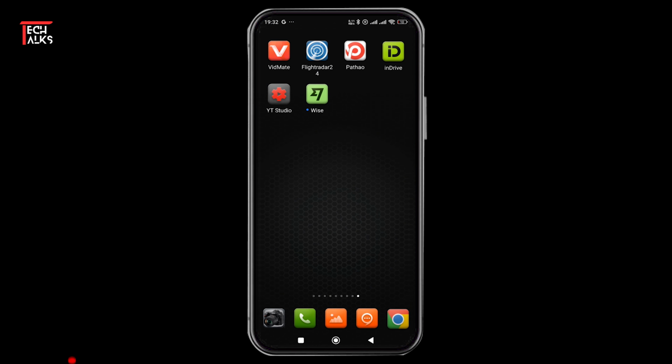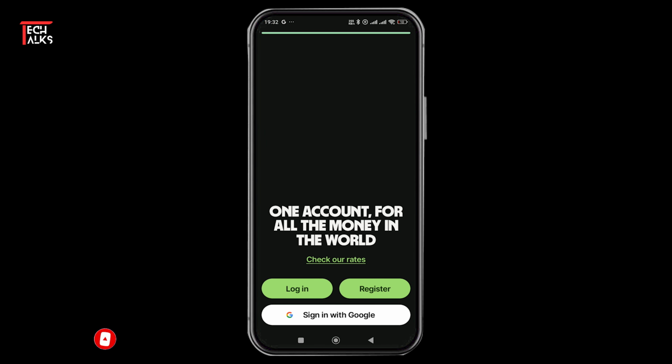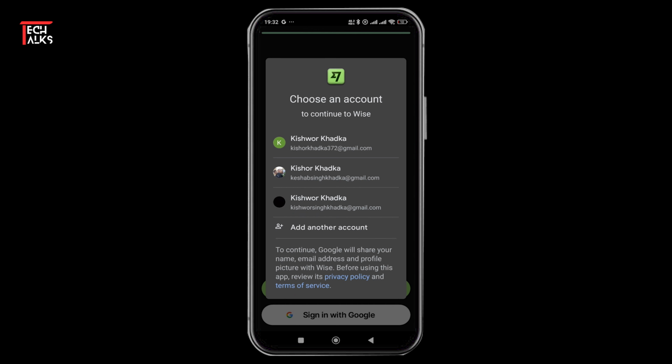To create Wise account, open Wise app. Now click on get started. Then you will see this kind of page. So to create a new account, simply click on register or sign in with Google. Here I'll be clicking sign in with Google. And then select the Google account on which you want to create a Wise account. Or else simply go back and click on register.